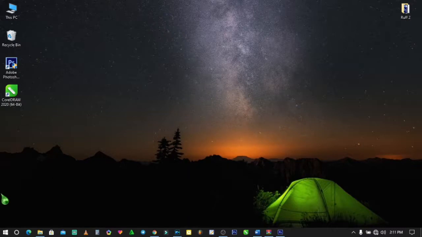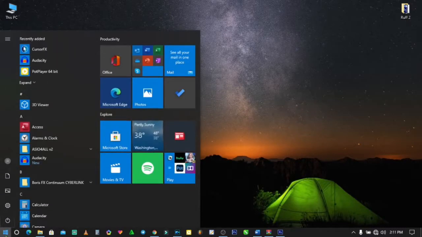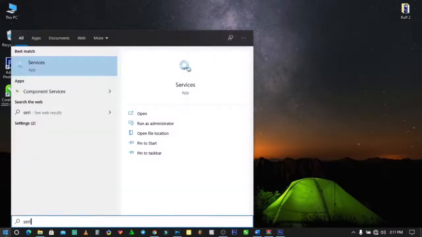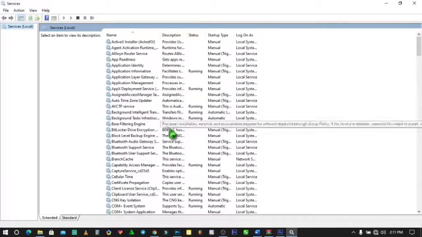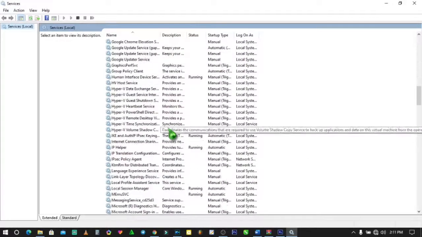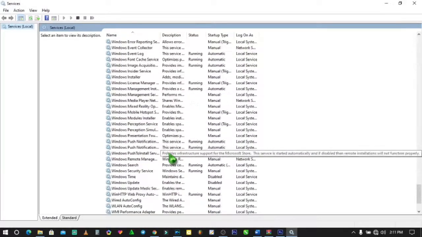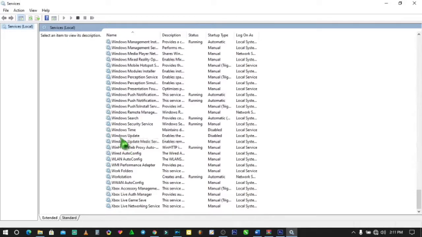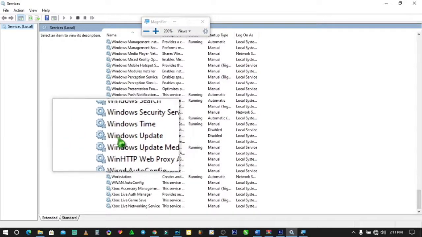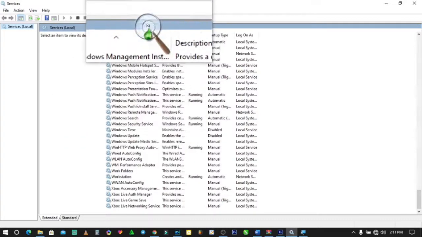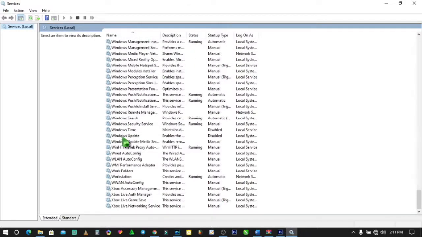So first of all, click on start menu, search services, click on services. On services, scroll down, you're gonna see Windows Update right here. Windows Update. So double click on Windows Update.